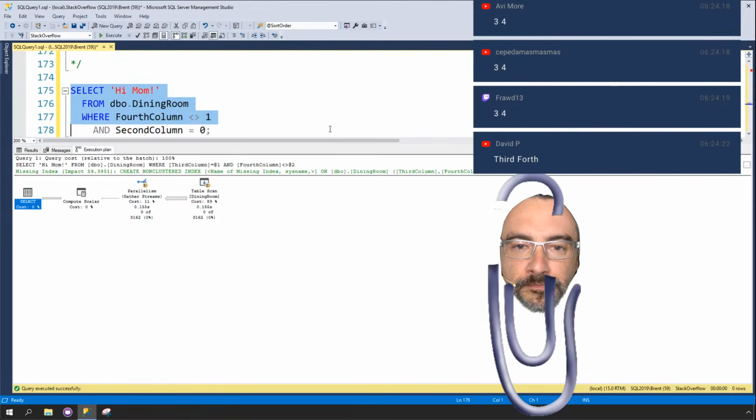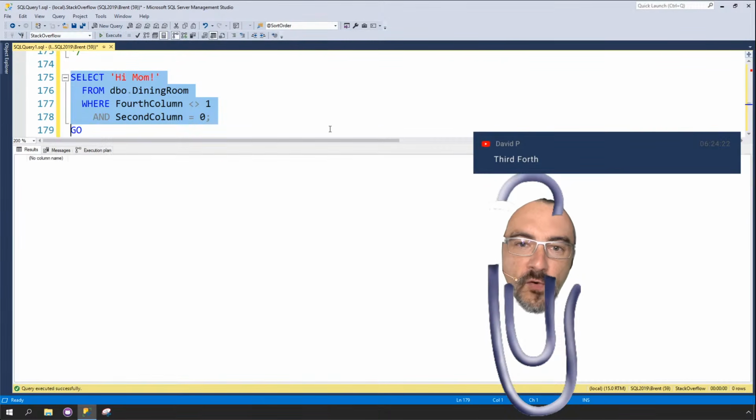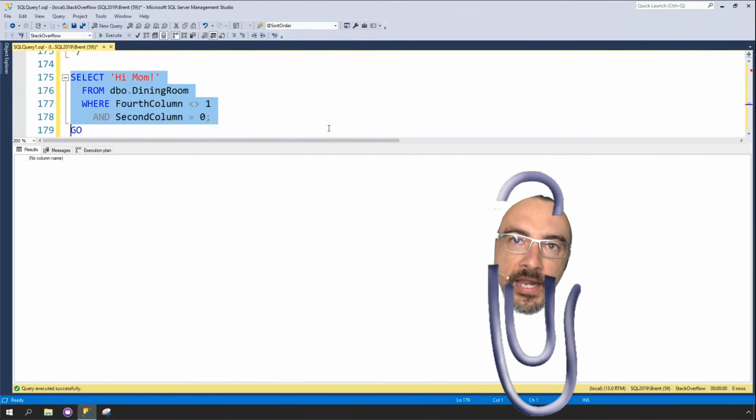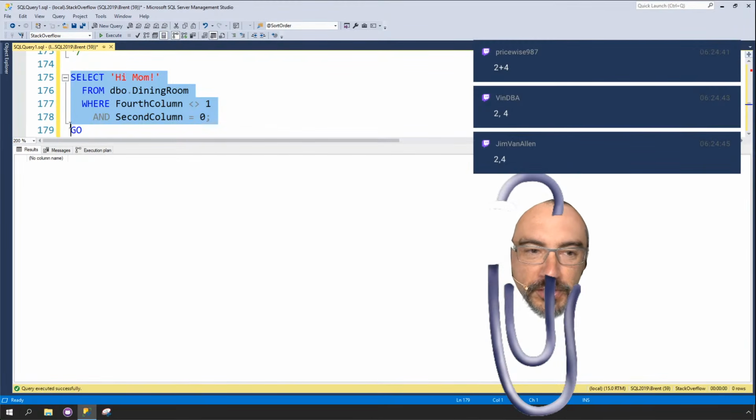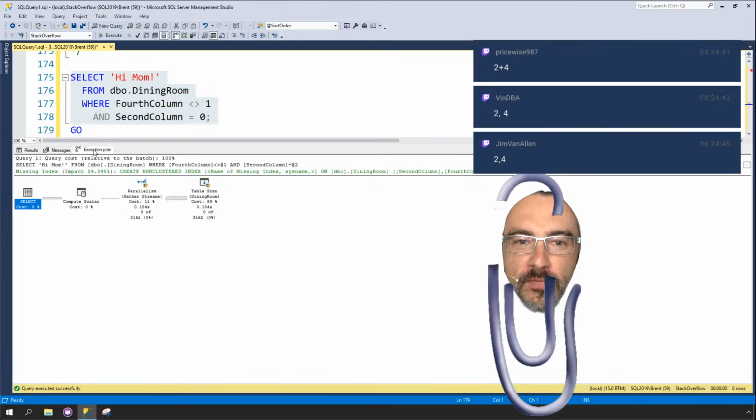Okay, how about this one? Let's say where fourth column is anything other than 1 and second column equals 0. What's the missing index recommendation going to be? Oh, you're so fast. Oh, you move quick.